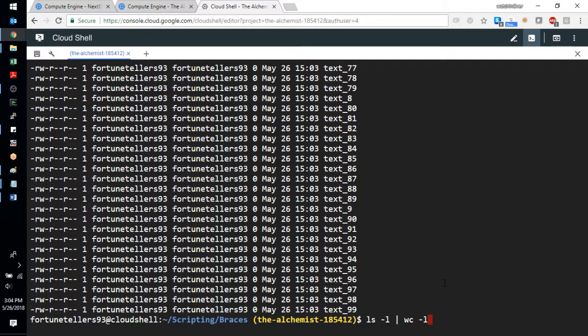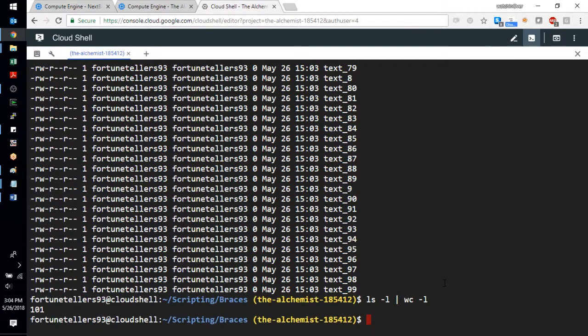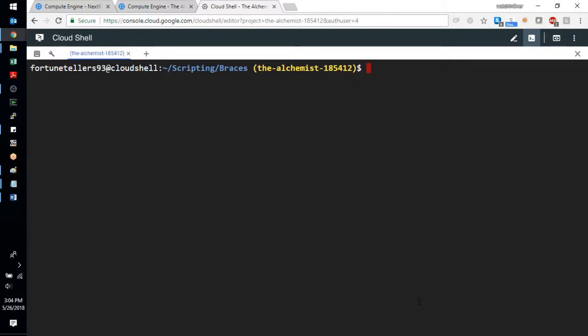You have word, character, and lines. So if you want to know lines, right now we have 101 lines. So I'm going to do rm star to delete everything, and Control L to clear the screen. And yeah, this is the way you could have done it to create multiple files.